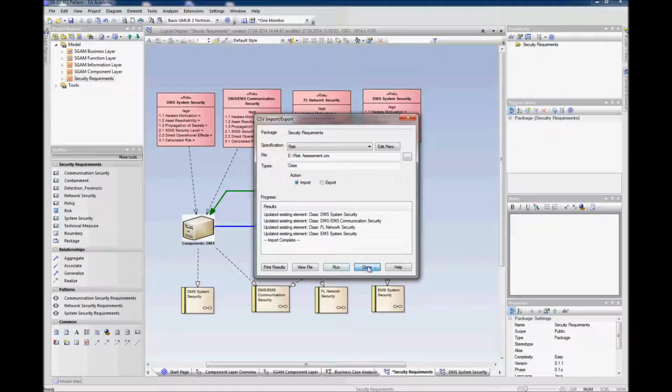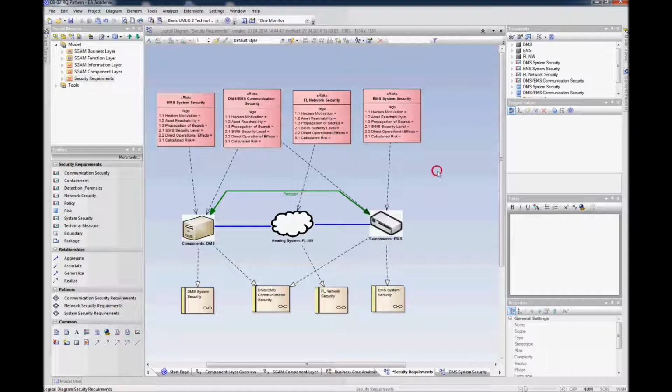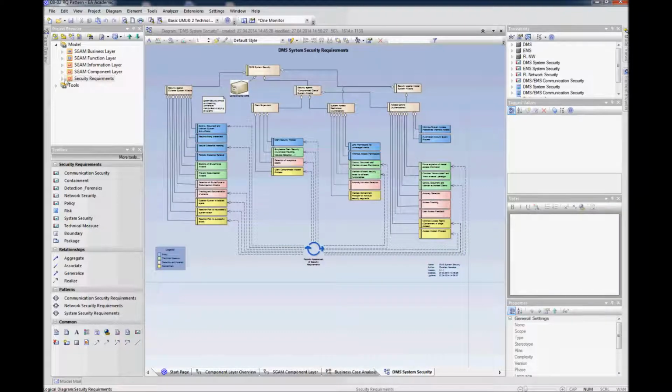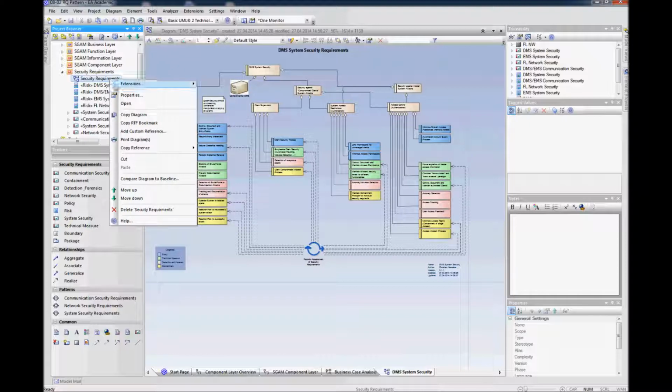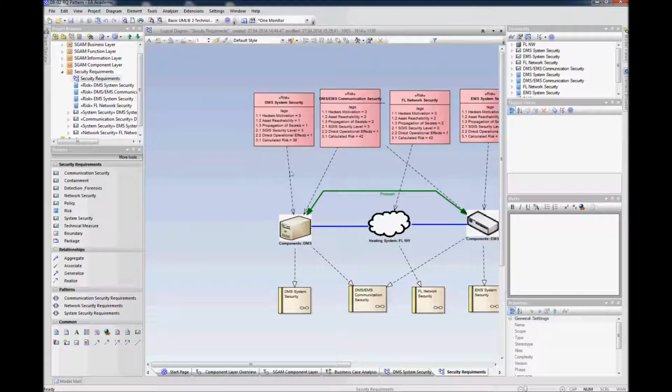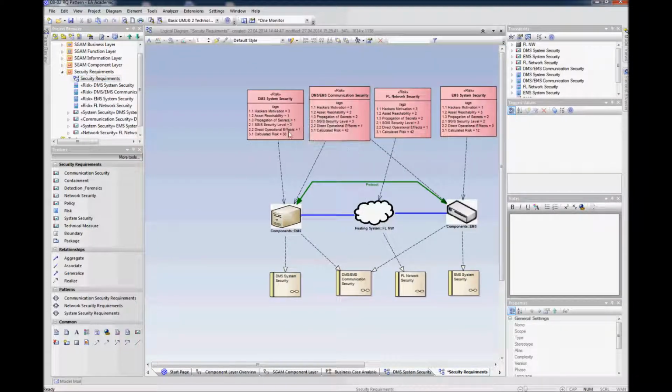And actually now we don't see anything here in the diagram. This is some update issue, so I close the diagram again and open it. Okay. And as you see, we have all the values and the calculated risks now associated with the components, and based on this information we can start refining our requirements.